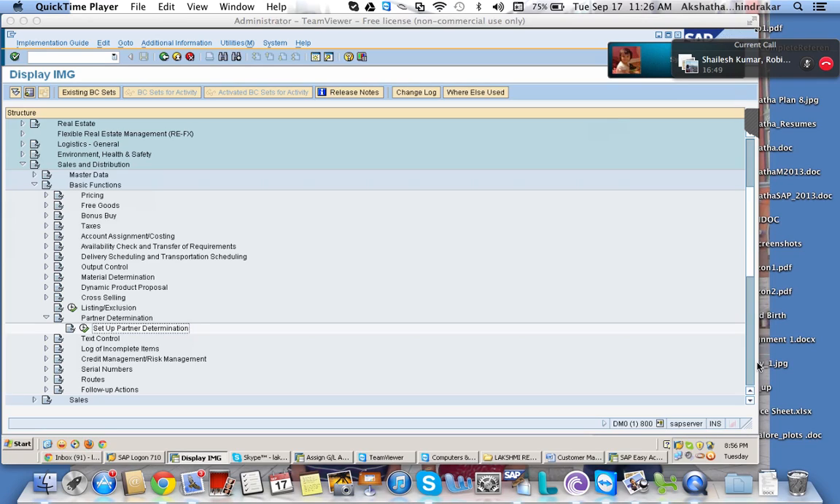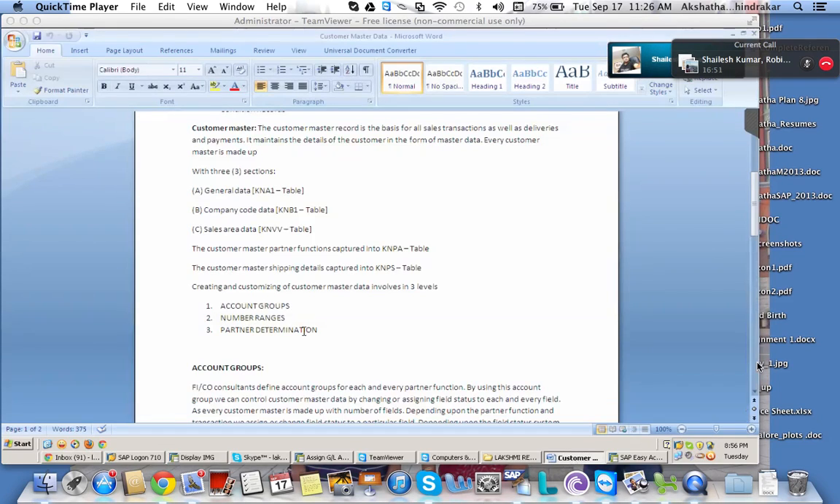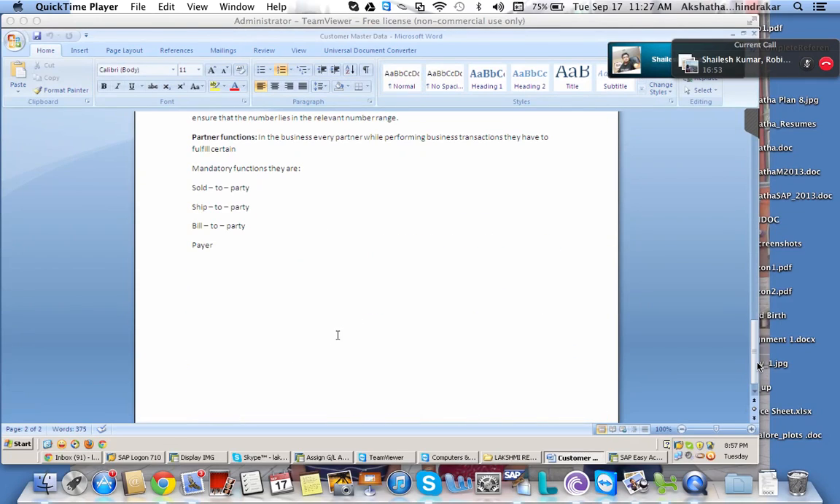So as of yesterday, we discussed these partner functions, right? So what exactly is sold to party, what exactly is ship to, bill to and payer, right? We have seen all these partner functions. So in the system, we need to first create this partner function and we need to assign all these partner functions to the customer account groups as well, right? We'll see those things.